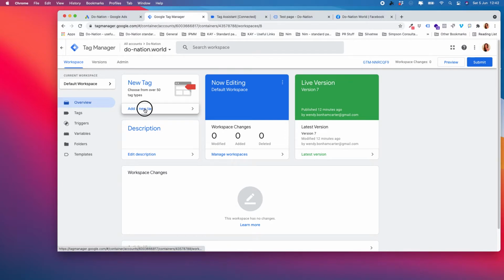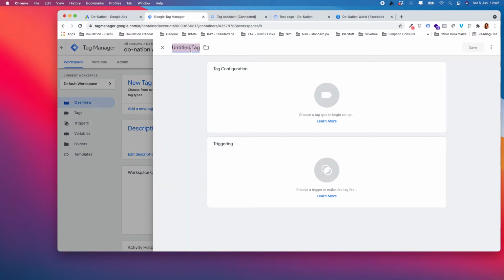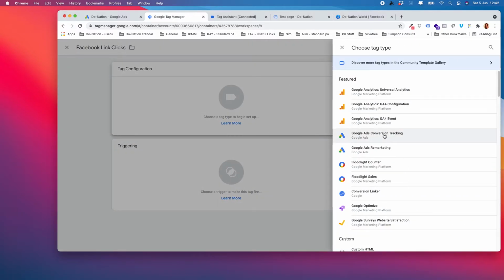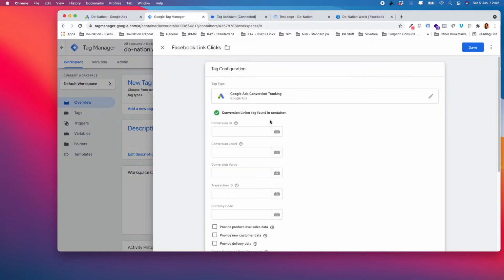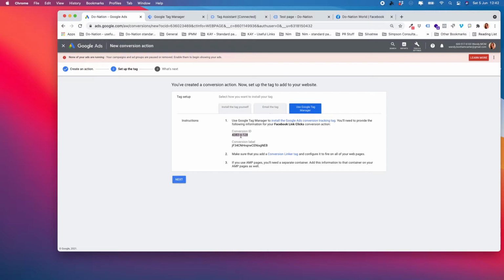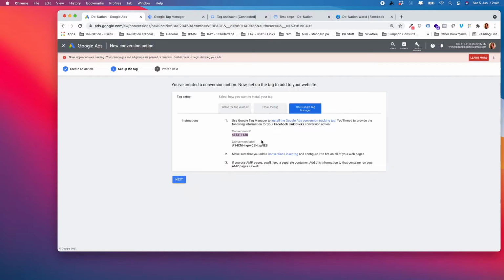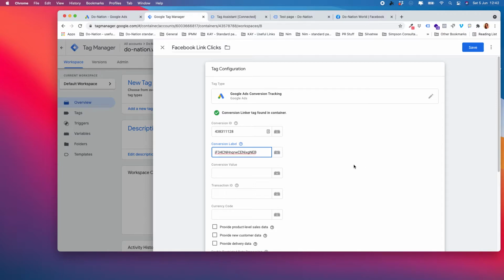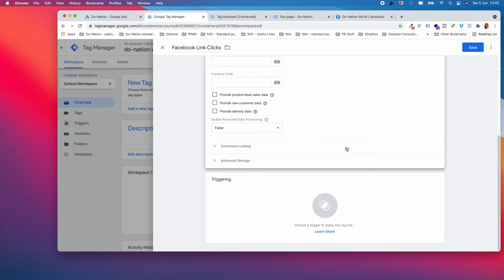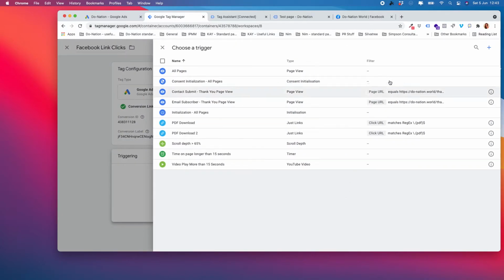So we're going to add a new tag to start with, and we're going to call this Facebook link clicks. And in the tag configuration, we're just going to click that and we're going to select Google Ads conversion tracking. And then we're just going to grab these two pieces of information that we need from here. So we've got the conversion ID and we've got the conversion label. So let's add those in. We don't need to select anything else on this screen for now, but we do need to set up our trigger. So let's click into that and walk you through how to do that.